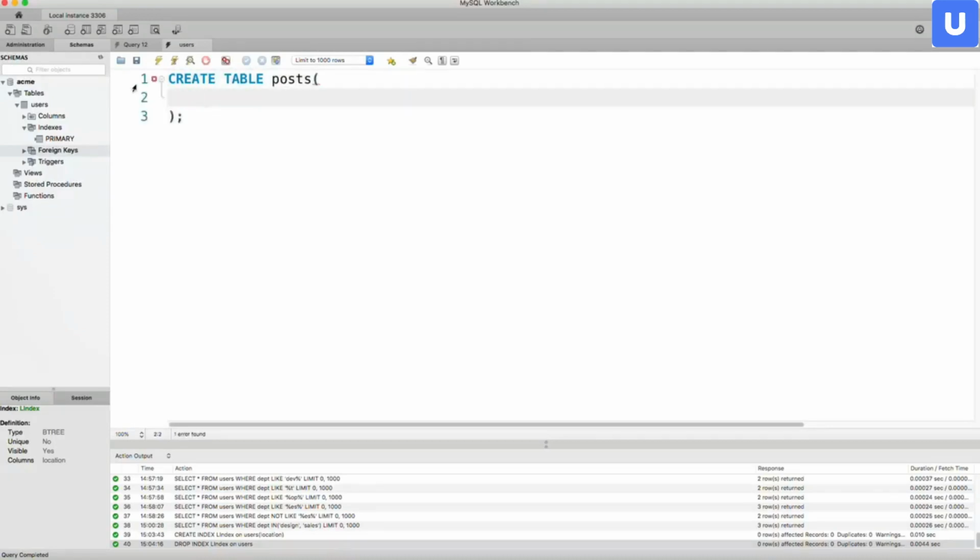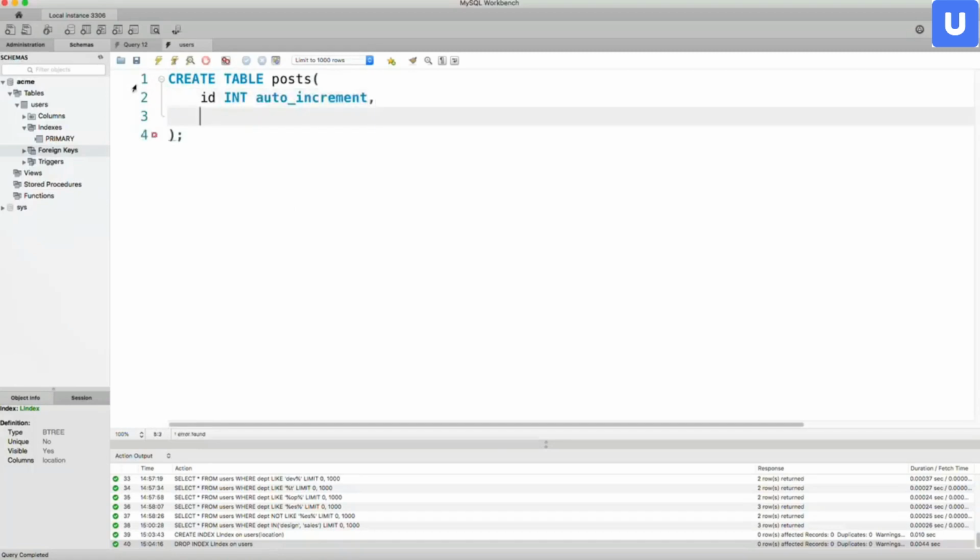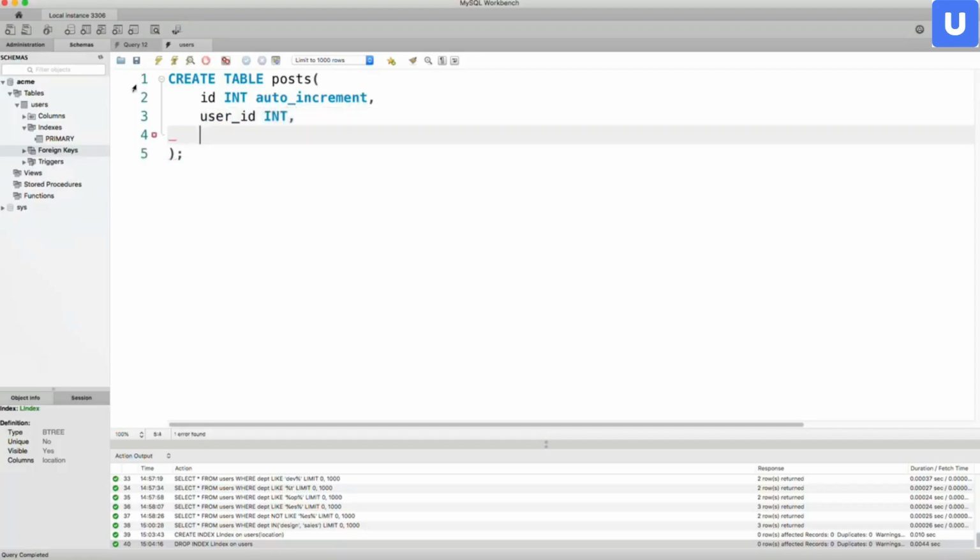So create table posts. Let's add an ID, which is an int, and we want to do auto increment. And this stuff will actually pop up in the IntelliSense. It's not uppercase, but that's fine. Let's do user underscore ID. Now this is going to be an int, but this is going to be our foreign key. Okay, so what I mean by that is this is going to correspond to the ID field in the users table, so that we have a link between posts and users.